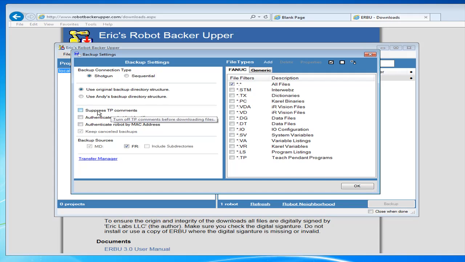Suppress TP comments. You can have it turn off the comments on the Teach Pendant programs before it downloads them, so it leaves them out. And authenticate robot by identifier. That's basically checking if the F number matches. And sometimes the F number isn't always set in robots, so it's not always a good idea to use that. It's better to use the MAC address, so you can authenticate by the MAC address, which means it'll go out and check that the robot MAC address matches before it downloads. That way it knows it's dealing with the right robot.